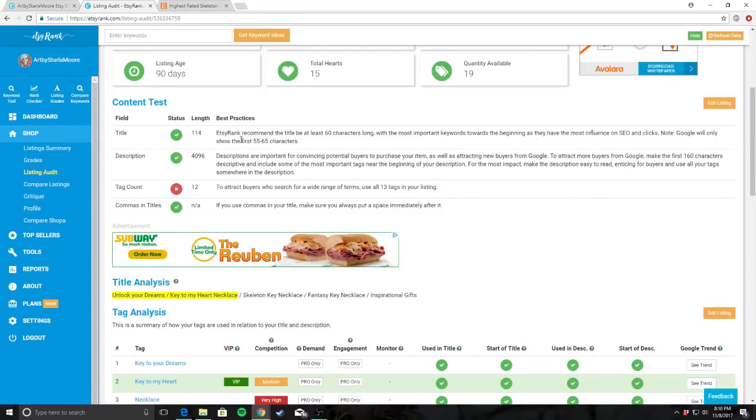So for example, it says Etsy Rank recommends the title be at least 60 characters long. So you can see exactly how many characters yours is. And then you can see how many characters you have in your descriptions, how many tags that you have, and it gives you a few tips about commas and titles to separate those keywords. I don't personally use commas in my titles because I feel like it looks a little bit messy. So instead I use dashes, which is totally fine as long as you are putting a space immediately after whatever you're using as your separator.